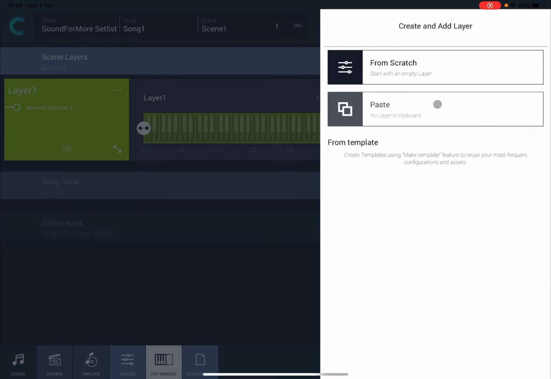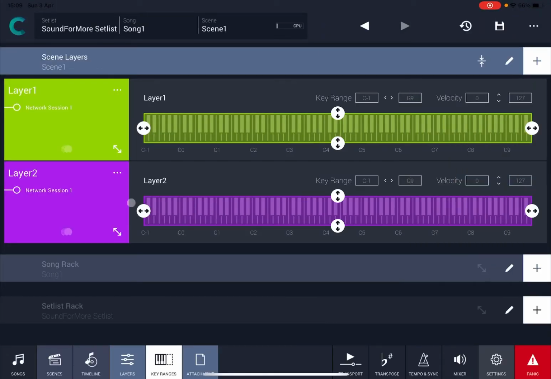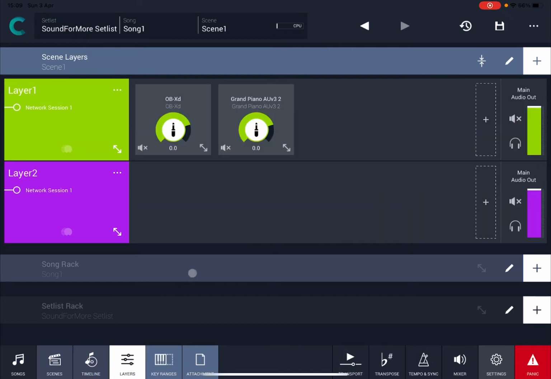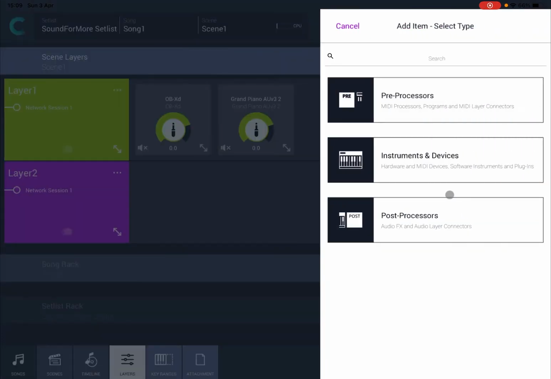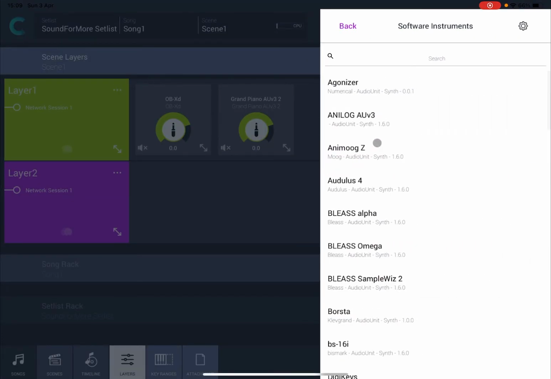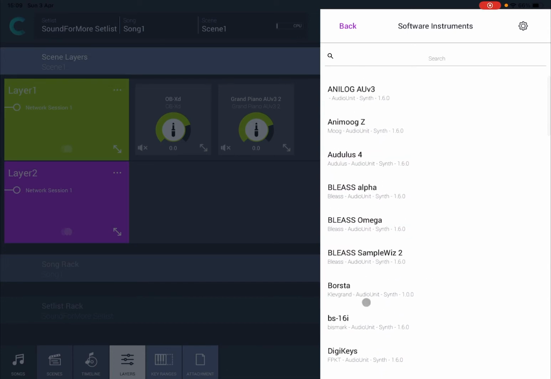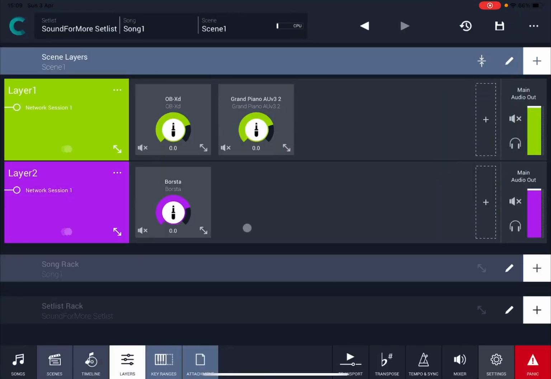Let's click on the plus sign again. We select from scratch, and this time we create a second layer called Layer 2. Let's click on proceed. As you can see, different color. Now, let's click on layers like so we can see the audio units better. Let's click on the plus sign. Again, instruments and devices, software instrument, all different categories. And now let's choose something else, like for example, Module from Korg, which is really, really nice.